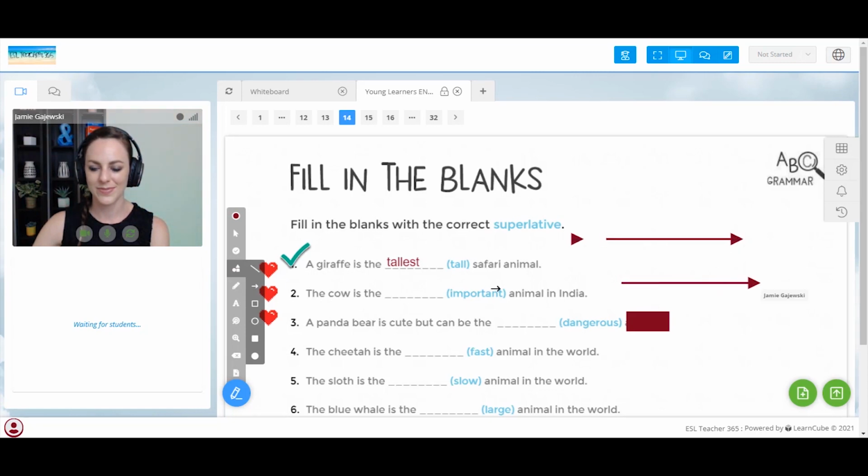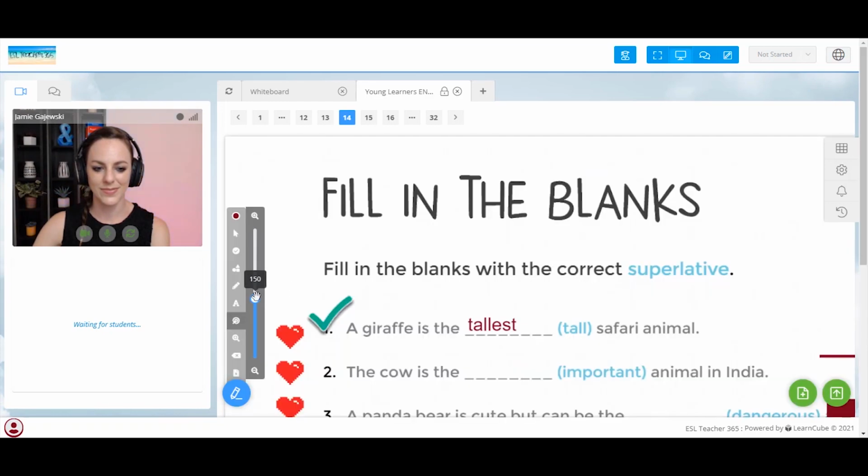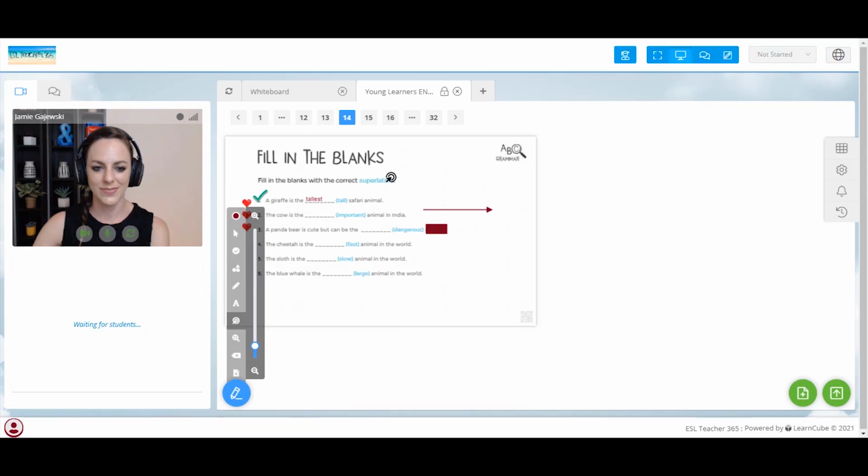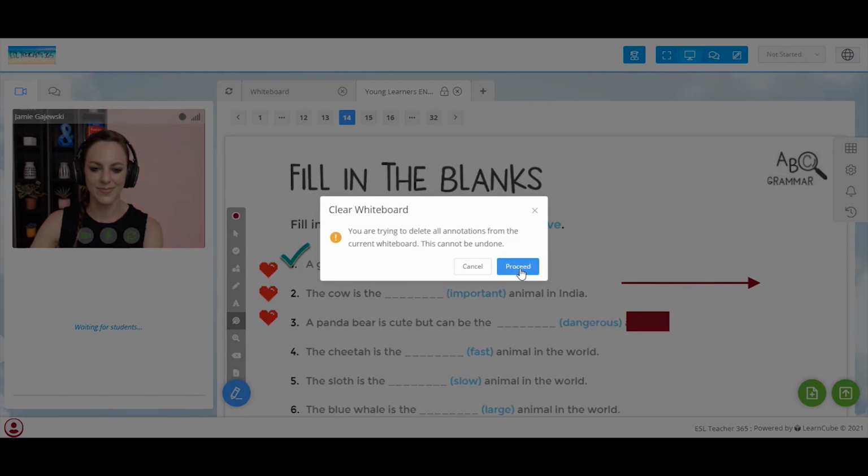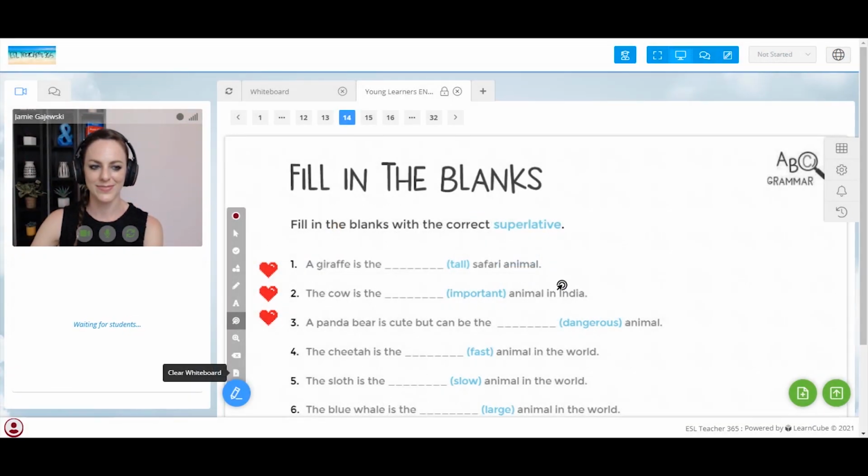There's also an arrow shape that you can use, circles, and there's a pointer as well if you want to point things out to your students. You can zoom the page in and out to make it easier to read. And if you want to clear the whole whiteboard, there's just a one-click option. Now all of the mess is gone.